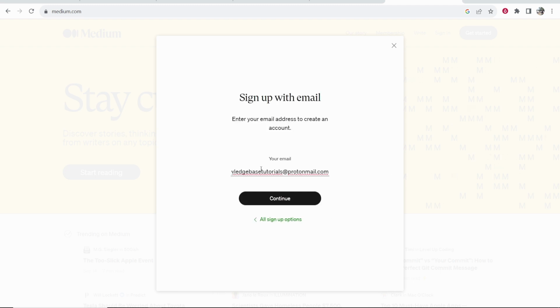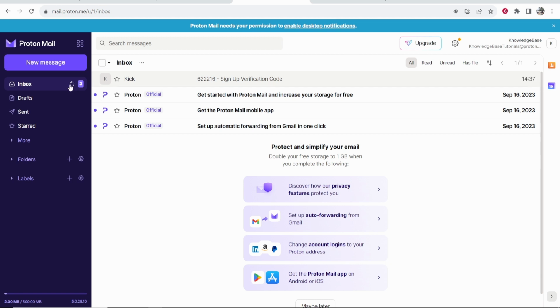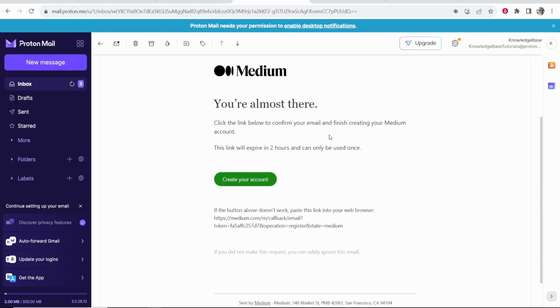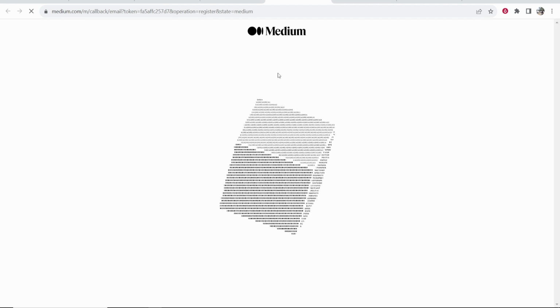So I've typed in my email here. We're now going to continue. Now it's going to send you a link which you need to go ahead and verify in your inbox. So go to your email inbox and now just wait for an email. So here is that email here. Finish creating your account on Medium. So what we're going to do now is scroll down and then click on create your account, and that should then redirect us to Medium.